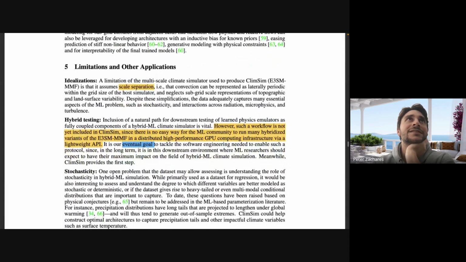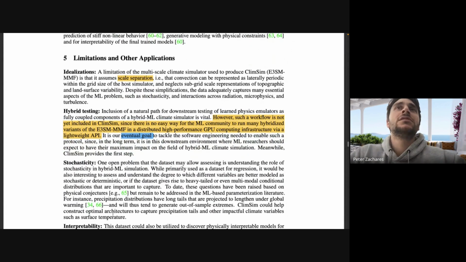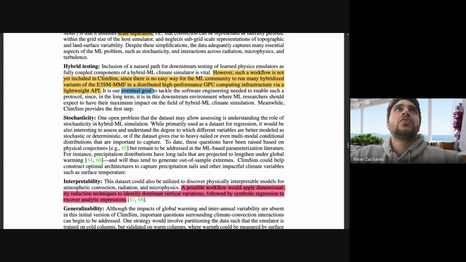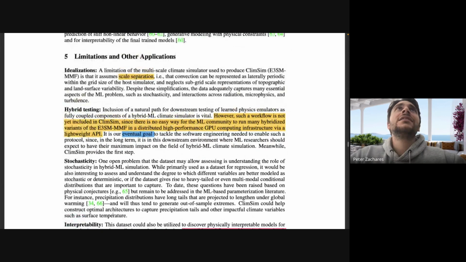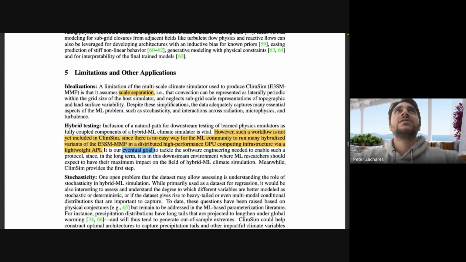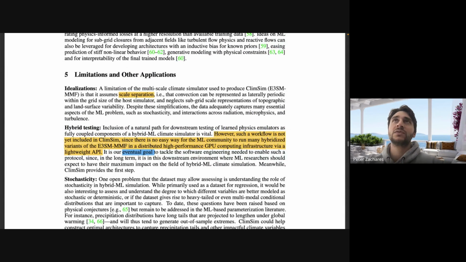Let's see. Lastly, they talk about limitations. And I think the only real limitation that they have here, because probably whatever comes out of this research will be useful for other problems related to it, is that this data set assumes scale separation, which basically says that convection can be represented as laterally periodic within the grid size of the host simulator and neglects subgrid scale representations of topography.